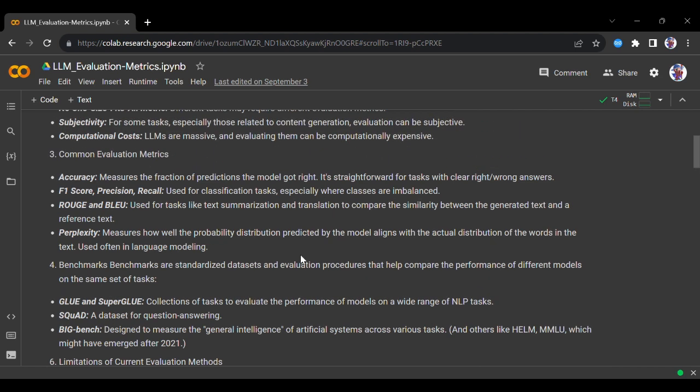When it comes to common evaluation metrics, we have worked on all of these: accuracy, F1 score, precision, recall. If you have been watching my videos, you know that we have been working on these from the very beginning of the TensorFlow videos. Accuracy measures the fraction of predictions that the model got right. Simple, very basic maths. Then these are used for classification tasks, especially when the classes are imbalanced.